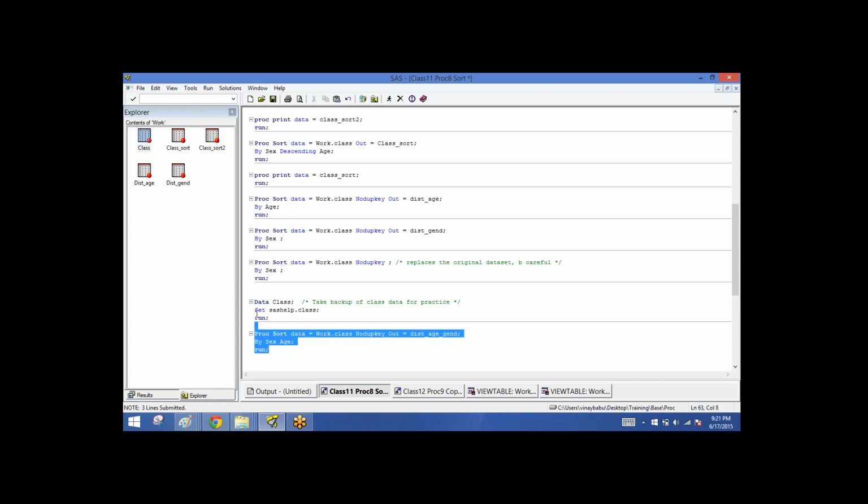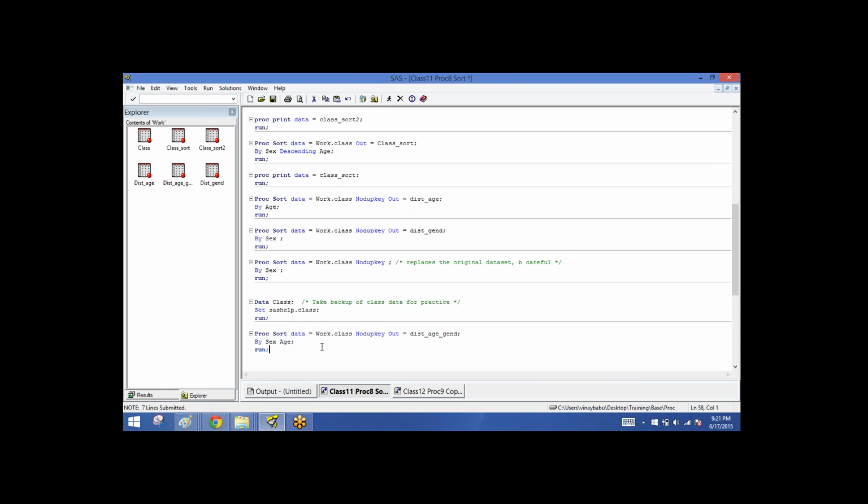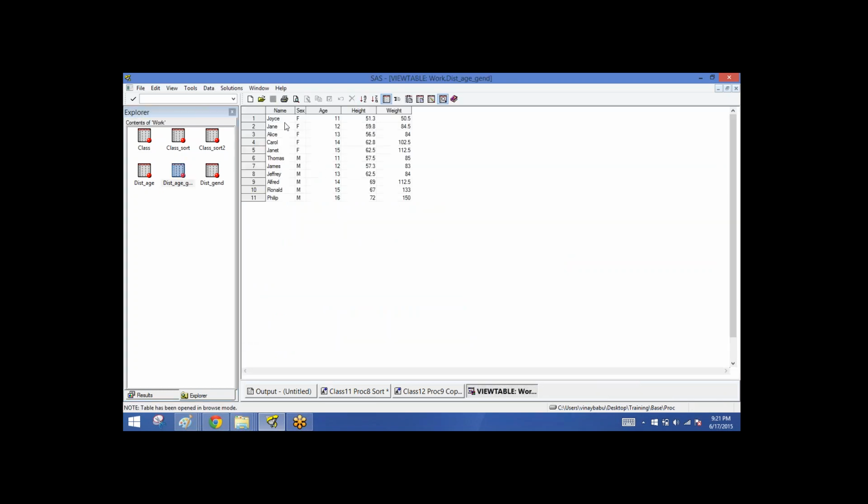So again, I'm taking the data set and using nodupkey by sex and age. Now if I run this, by distinct age and gender, in each category of gender, different age groups are printed. If you see female, 11, 12, 13, 14 are printed, and again in male, 11, 12, 13, 14, 15, 16 are printed. So here we are subcategorizing how to delete the duplicate records. First it looks at the sex category and it also looks at age.